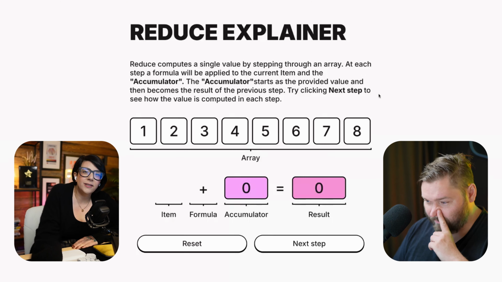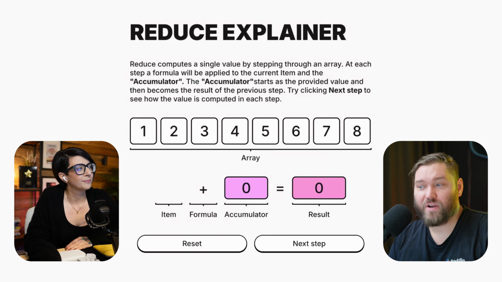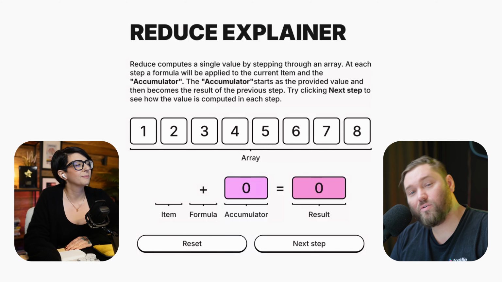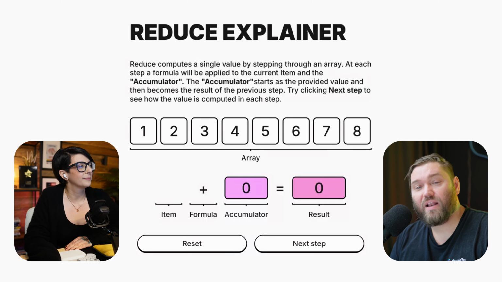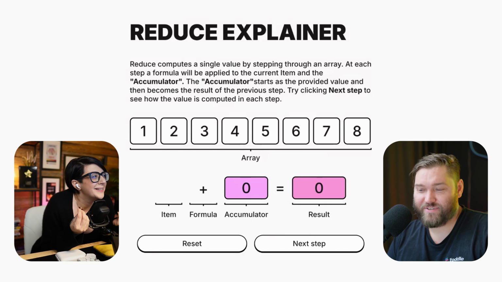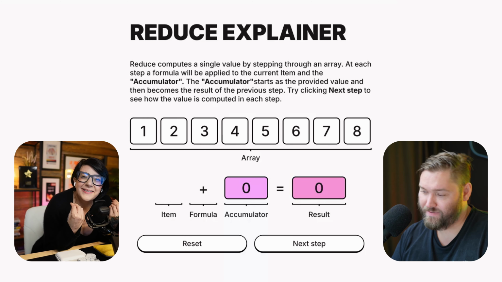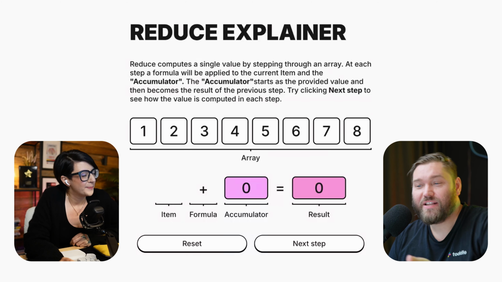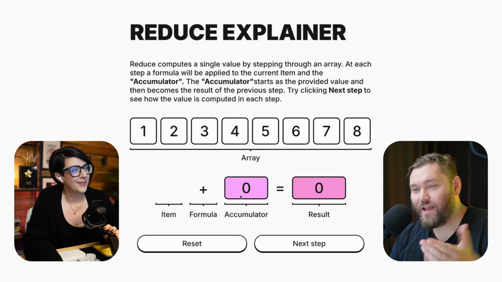School me, Andreas. Reduce steps through an array, and at each step you apply a formula to the current item in the array, as well as the accumulator. You see, this is the problem. The word accumulator is not in normal language. So what does it even mean? It means a value that keeps changing as we update it. Yeah, it doesn't make sense unless you need a specialized tool to understand it, like a reduce explainer.